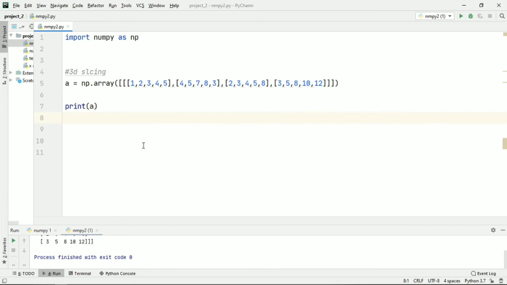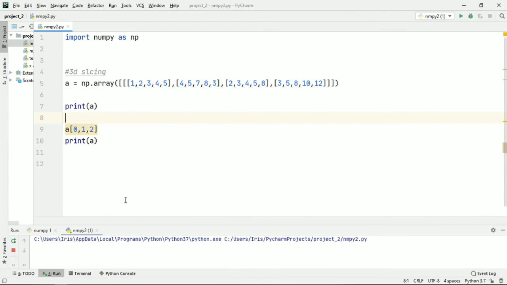Now let's understand slicing through a three-dimensional array. For a three-dimensional array, slicing takes 3 arguments. The first argument is your upper or lower dimension, your second argument is your row, and your third argument is your column. Let me show you that with a basic explanation. I'll give my upper dimension as 0. Don't worry, I'll explain that. And my row as 1 and my column as 2. Let me print A and show you my output.